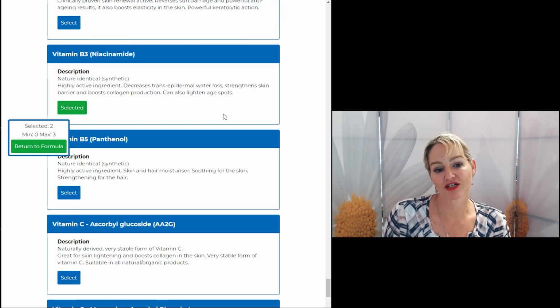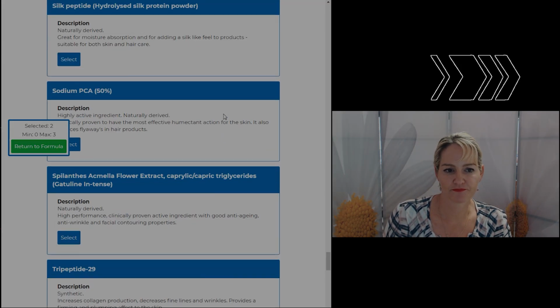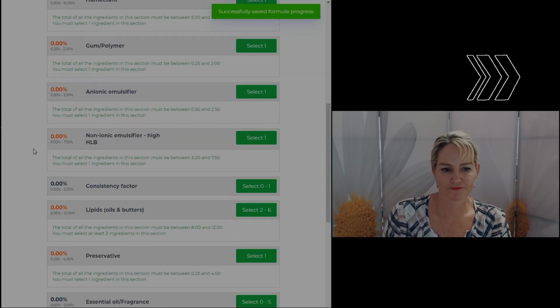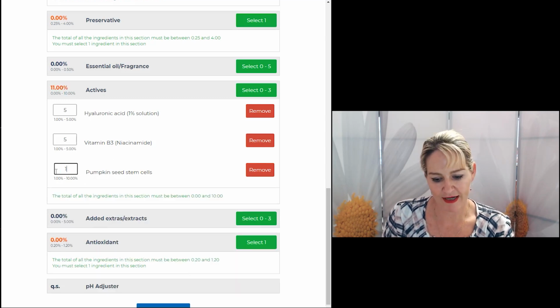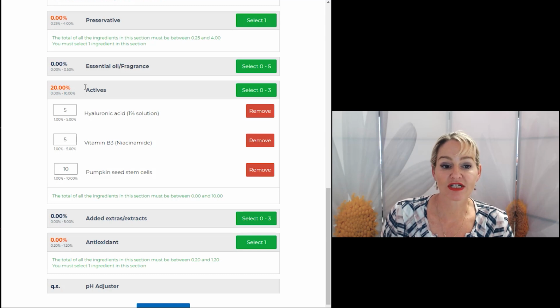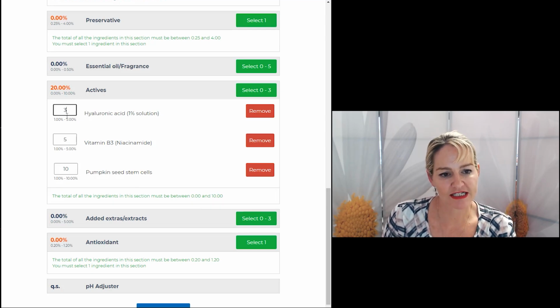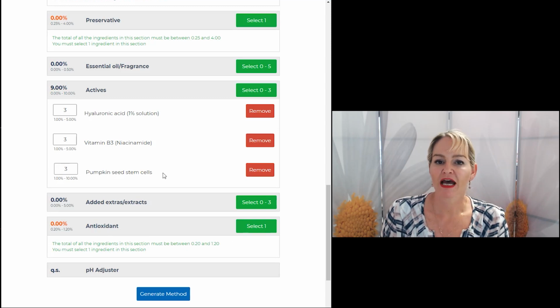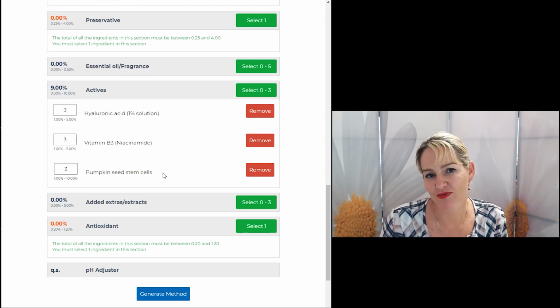I'm just going to change some selections now to show you how the program stops you from adding too much and causing instability in your final formula. Now in this case, I'm going to again input the maximum recommended amount for a really effective product, and you'll see straight away the program has turned red and given me a warning message that I've added too much. So now I can make some choices. And you'll see the program's now happy with those selections because they're compatible and won't cause instability in my final product.